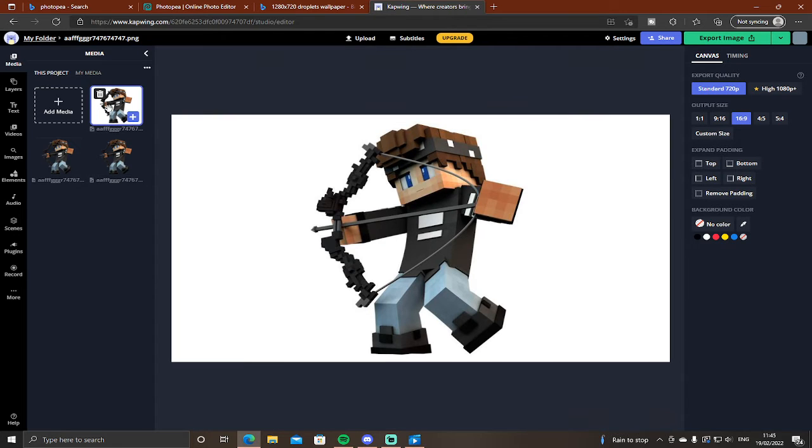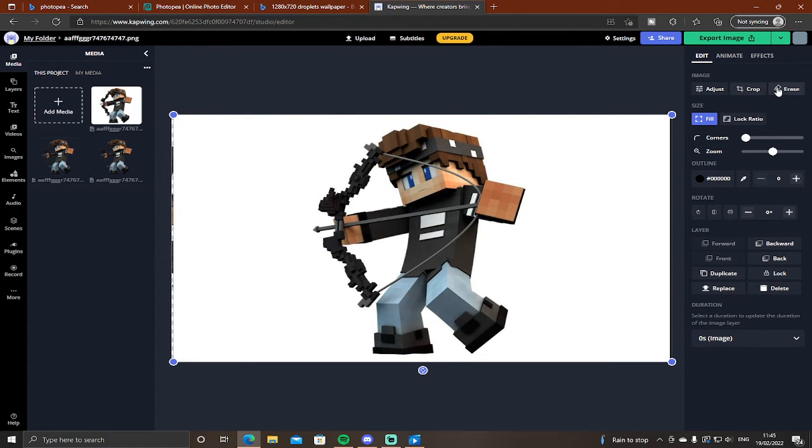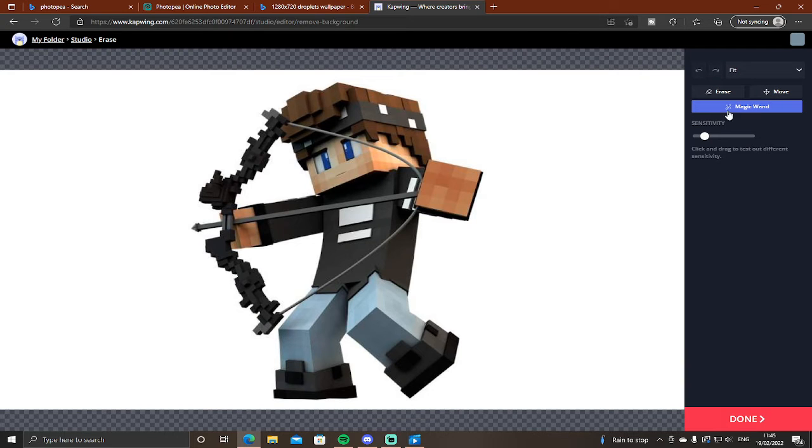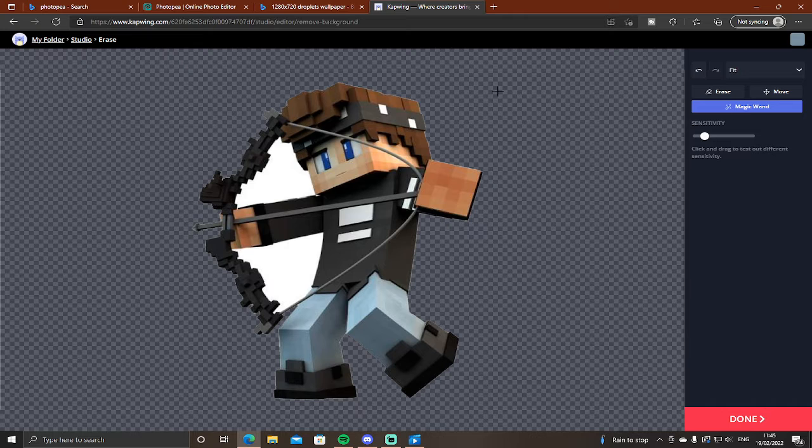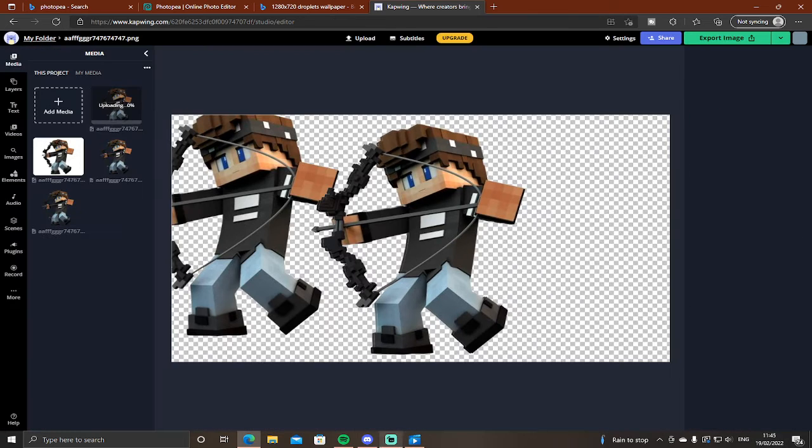So you want to click on it. No, click on this one. Erase, magic wand, click the back, and as you can see, it's highlighted. All the things. Remove pixels, and then just click these white parts, and you have it. And then press Done, and then yeah, I'll upload. And then you can export it.